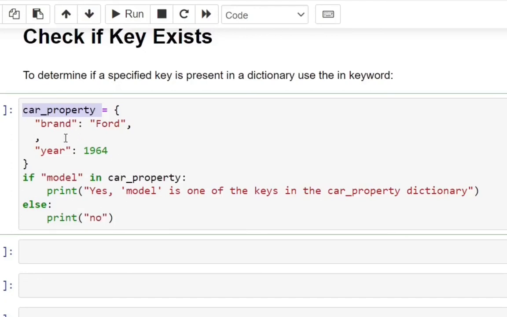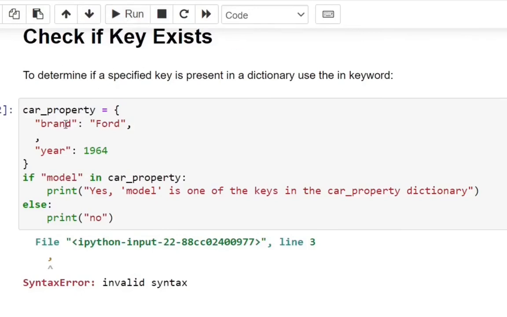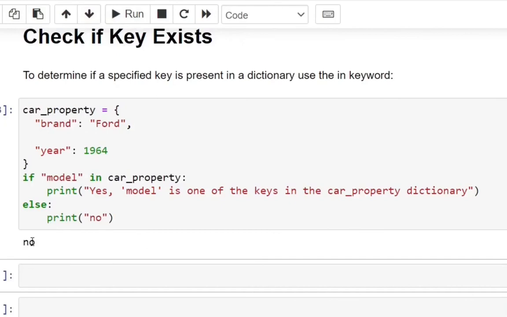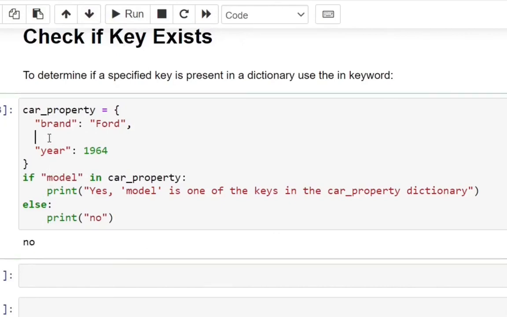So let's check our dictionary. Do we have car model? No, we don't have car model. So automatically it's going to give us a no. Okay, let's run it again. No, we don't have a model there. So let's put a model there.